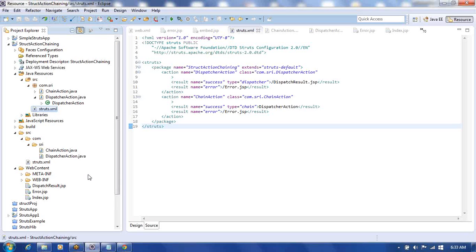And here I have written three different JSP files. One is dispatch result, one is error JSP, the other one is index JSP. This project is going to be struts action chaining. See, in every project you cannot implement each and everything. Depending on the application, you are going to implement those. Everywhere this may not be required. In every project, you cannot implement every feature of Struts. So depending on the requirement, you implement it.